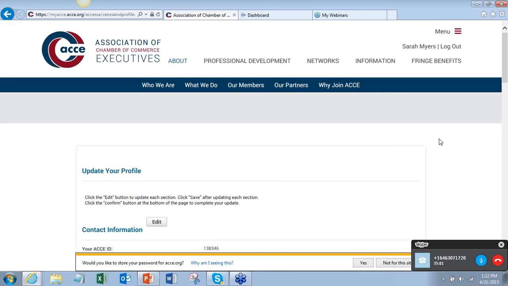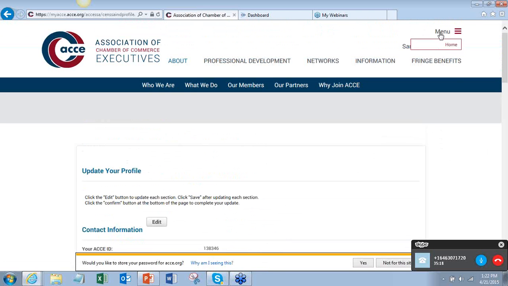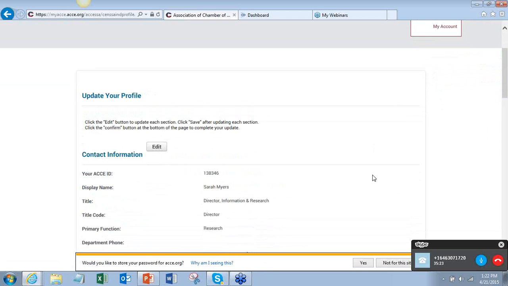Okay, so under profile, there are a couple of different things you can access. We mentioned a bit ago that for registration on webinars, it does ask for your ACCE ID. So it is included in the email invitations that we send out, but you can also access it from the profile. Again, that's from within the menu, and you can access my profile from the menu option.